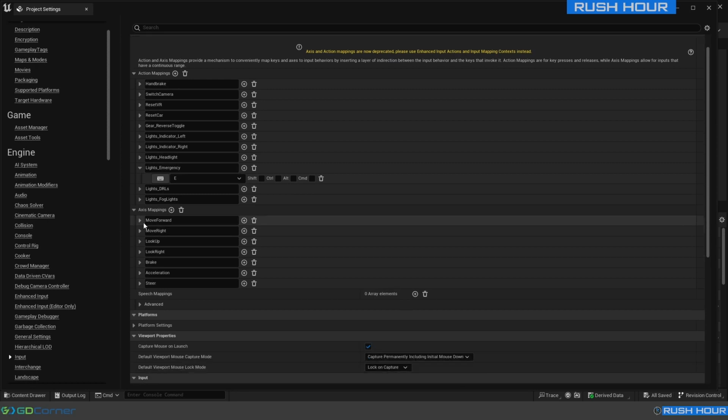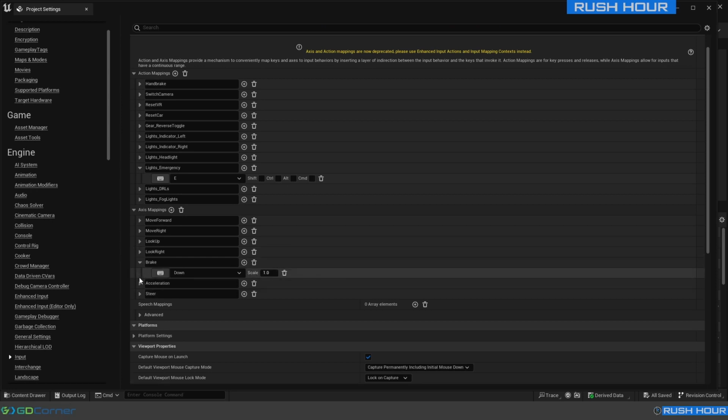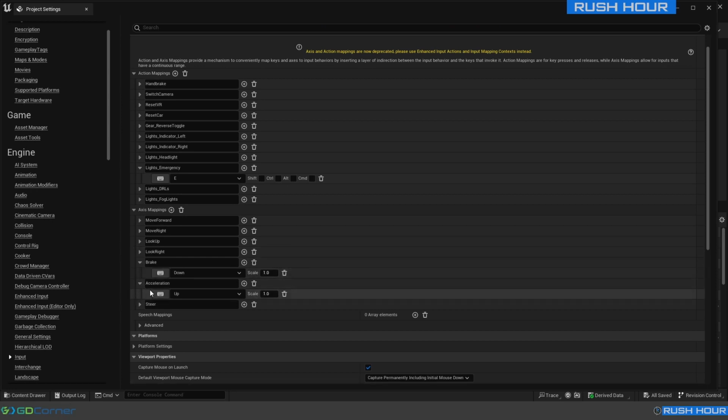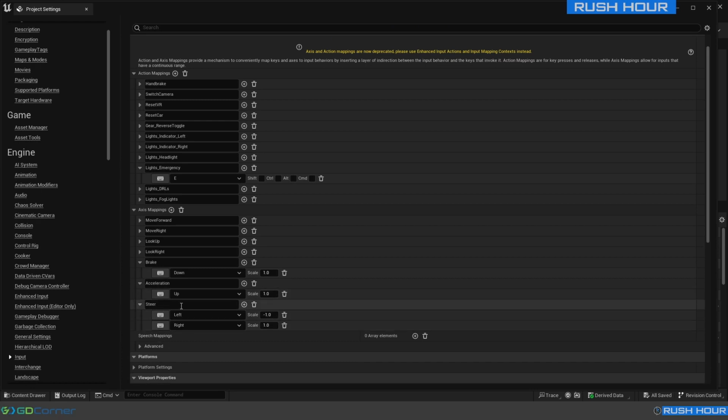And under axis mappings, we've got move forward, and actually we only want to care about the brake, which is the down arrow, the acceleration, which is the up arrow, and the steering controls, which are the left and right arrows. If you want to use this with a gamepad or whatever, you can come in here and add a few more of these settings and map them to your gamepad. But by default, they only have configurations for the keyboard. So that all looks good. That means our DefaultInput.INI has been upgraded.